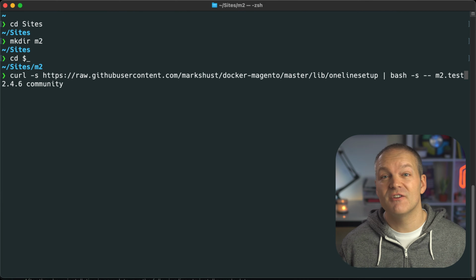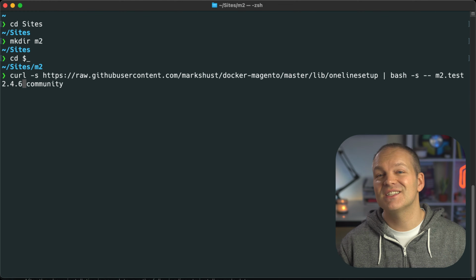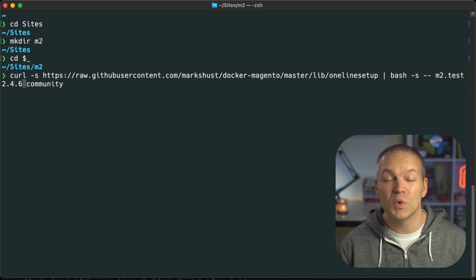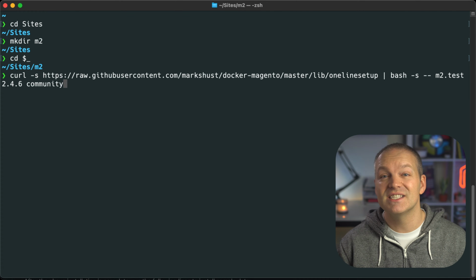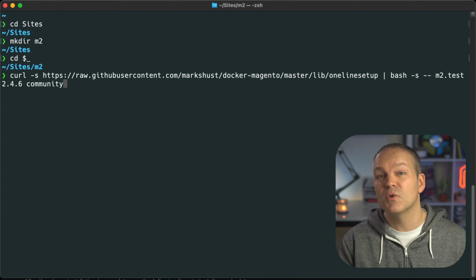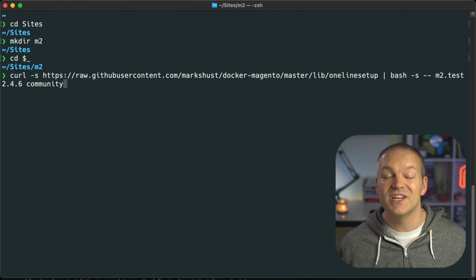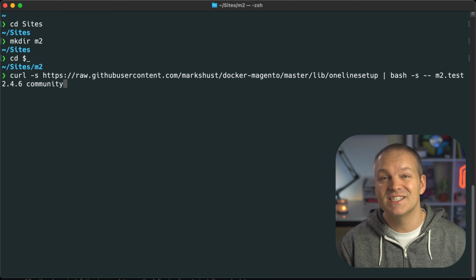Next comes the version of Magento that you'd like to install. At the time of this video, it's 2.4.6, which just recently came out. And then the third parameter that we can pass in is the type of Magento install that we'd like to install. This can be community or enterprise. Community stands for Magento open source, which is the open source version that we all know and love. And Adobe Commerce is enterprise.